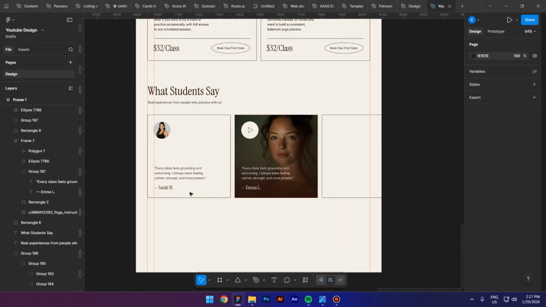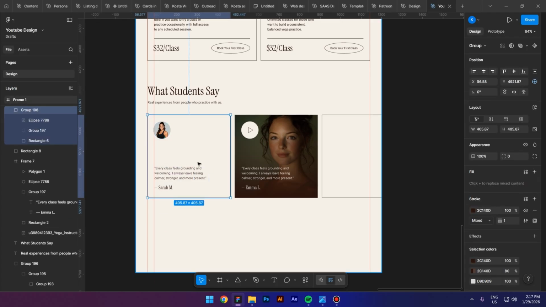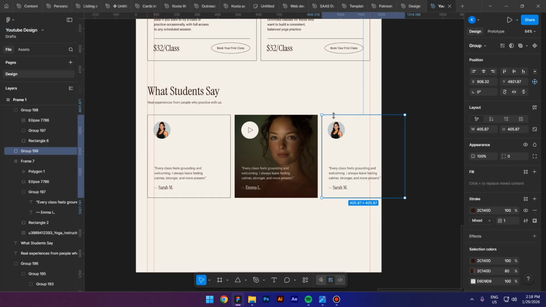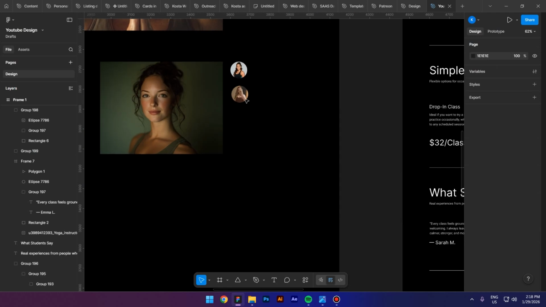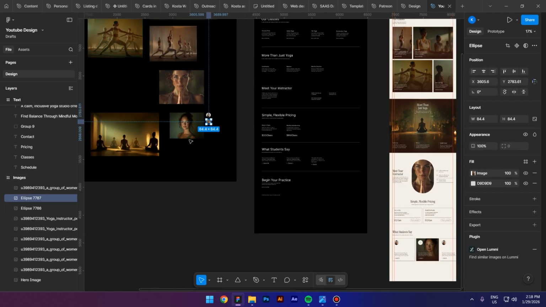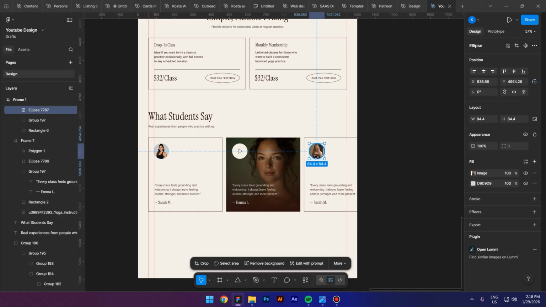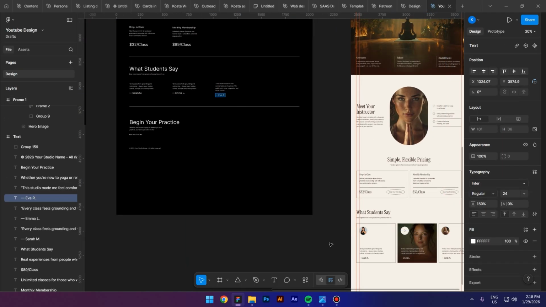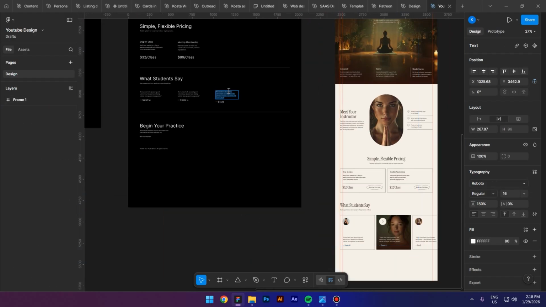Now let's copy. Maybe what I'm gonna do is select this, group it together, press Ctrl C, then select this one, press Ctrl Shift R, and replace it. Now all we have to do is replace the image here. Select this, copy it, then select this image, press Ctrl Shift R again to replace it, and then let's also select the name, right click, replace it, and the testimonial.